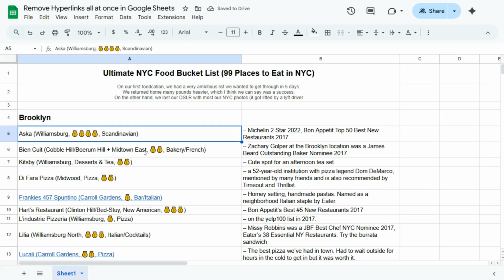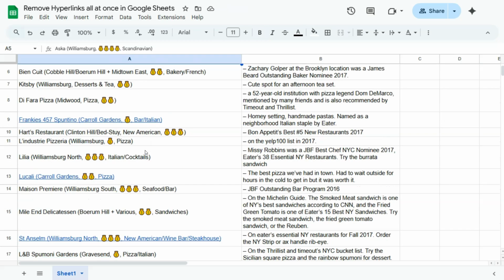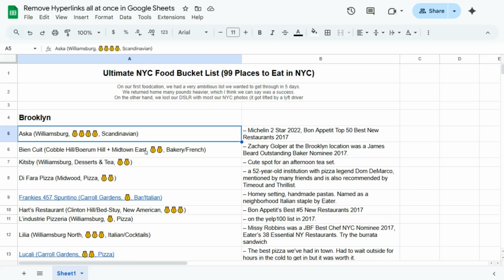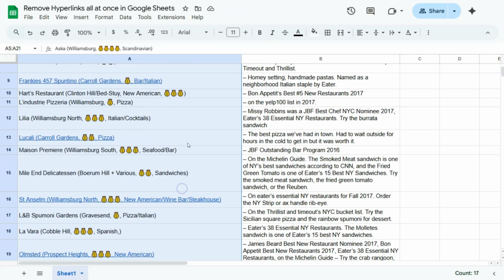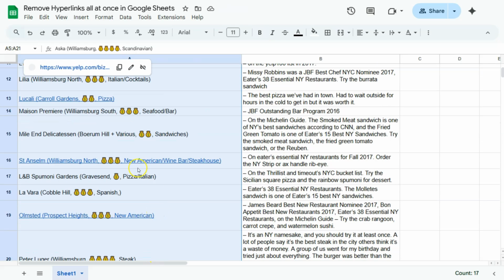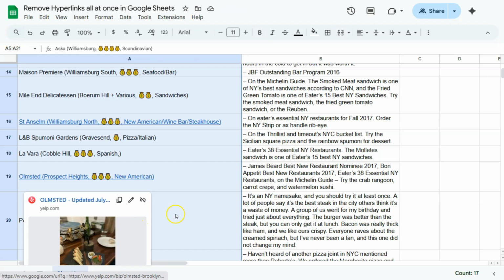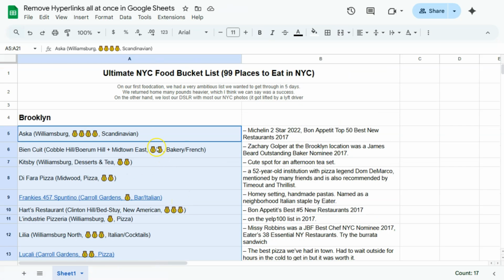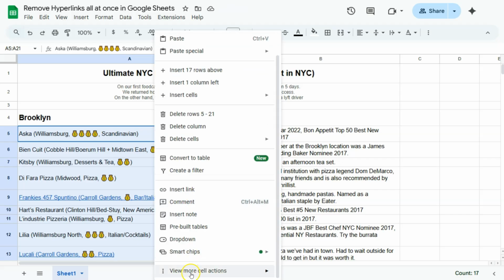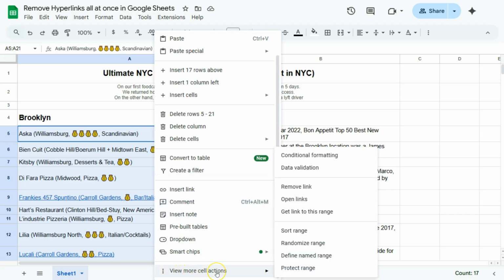But if you're trying to remove links, hyperlinks, from a big set of data like this one, what you're going to do instead would be to select that range. Here we go. I've selected the entire range. So again, all of these have hyperlinks inserted in them. And to remove those, I'm going to right-click, then go to the bottom and select View Cell More Actions.